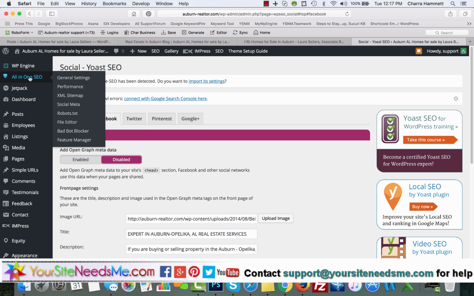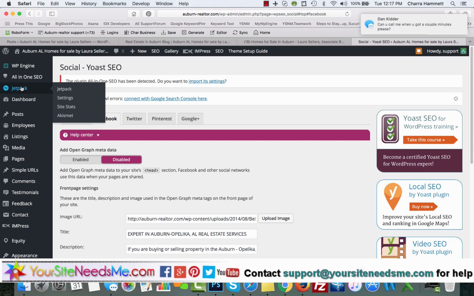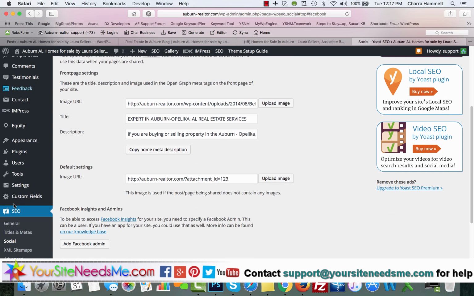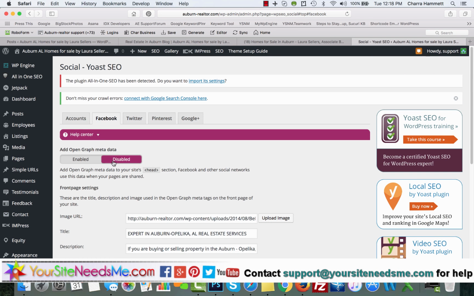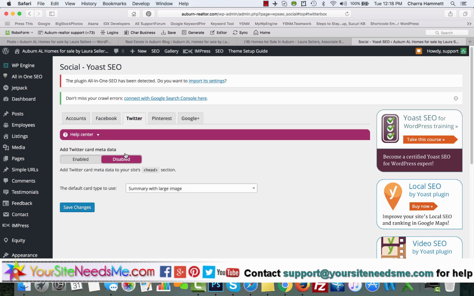Jetpack is WordPress's own and it will disable the Open Graph metadata for your blog if it is automatically being used with another plugin, but I prefer Jetpack because it works in tandem with WordPress, so it's always the best option in my opinion. So I typically go to SEO, to Yoast SEO, and I'll go to the social tab, and I will disable Facebook, and I'll disable Twitter.